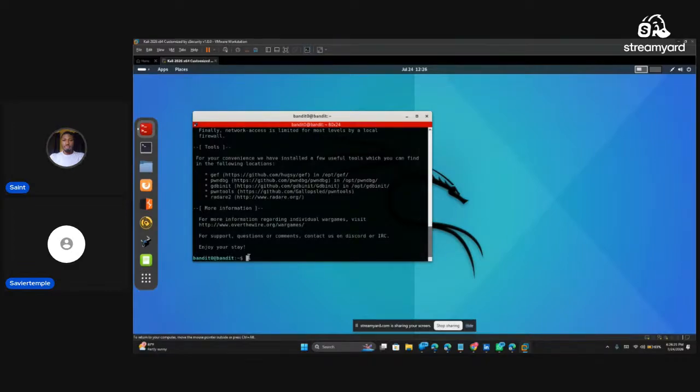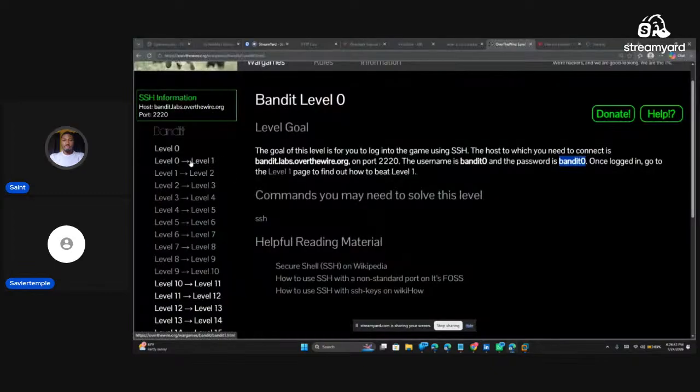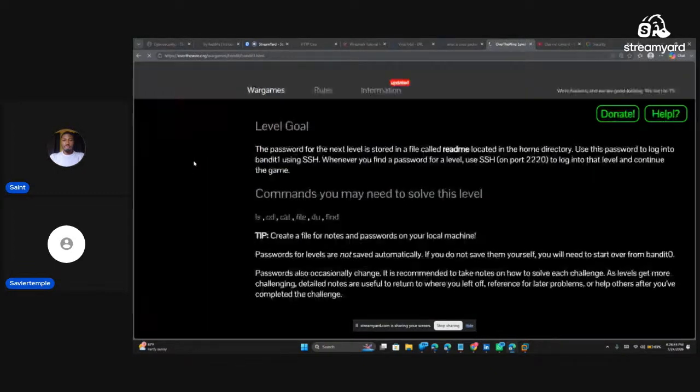So now the next thing we have to do is go back to the Over the Wire website and find out how we can proceed to level 1, how we can move to level 1. So now let's go back to the Over the Wire website and come to level 0 to level 1.